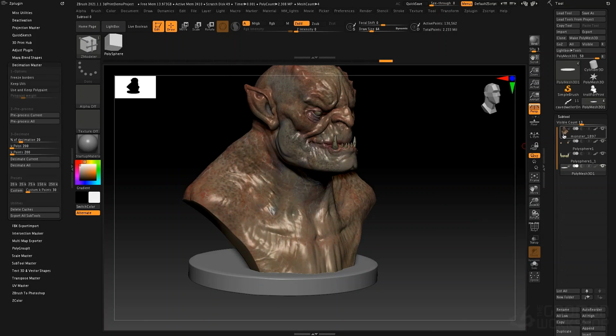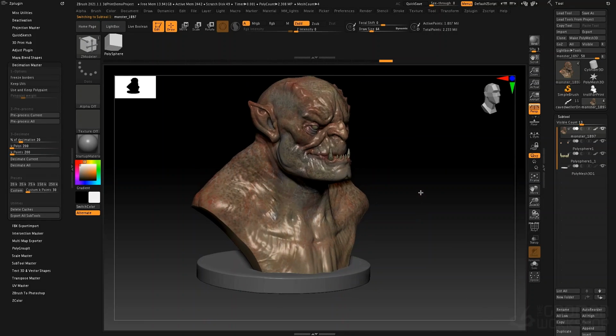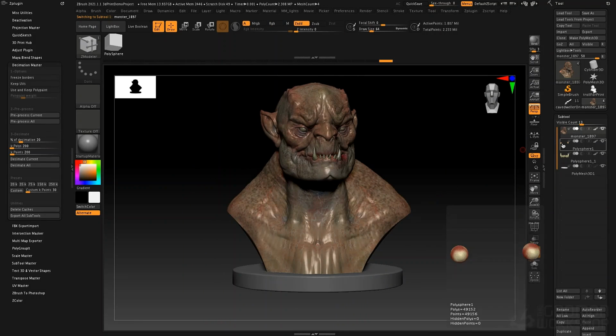So let's go back up to our bust. Let's select the head itself. Now you see that we've got subtools here for eyes, teeth, and the base itself. So let's go ahead and decimate the creature's head.